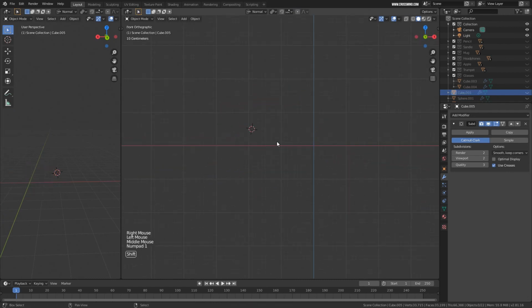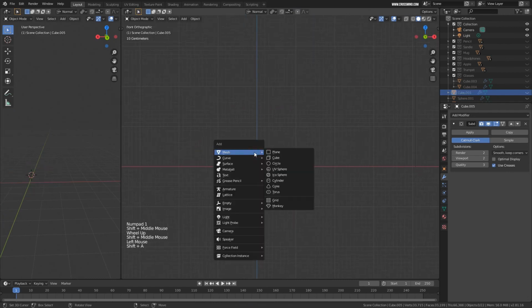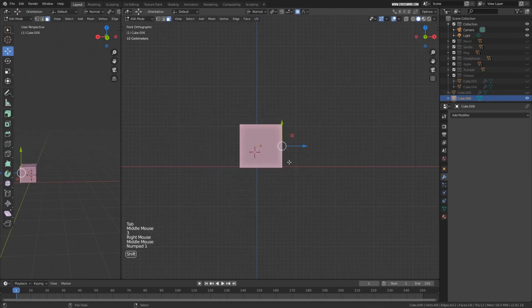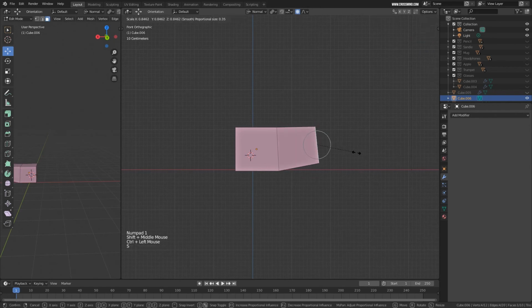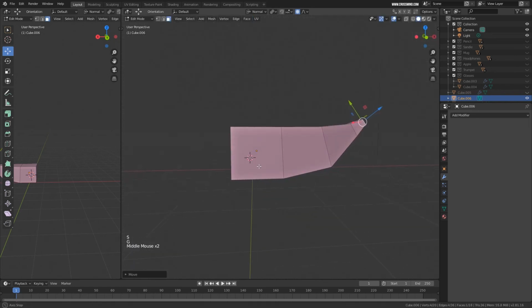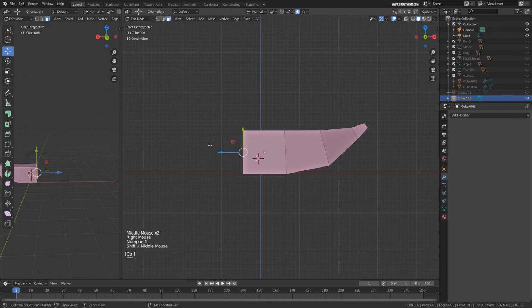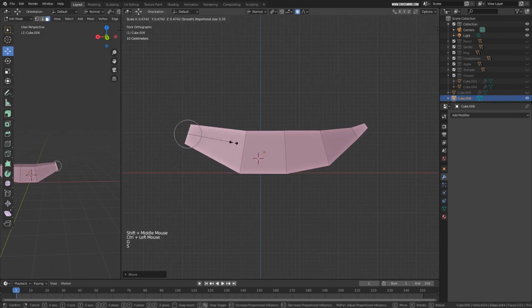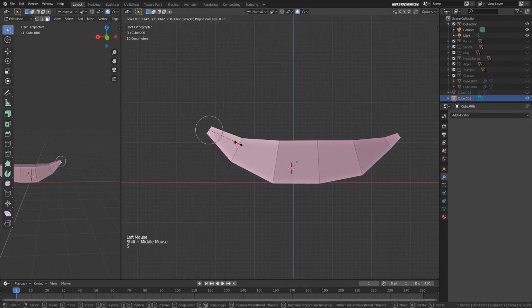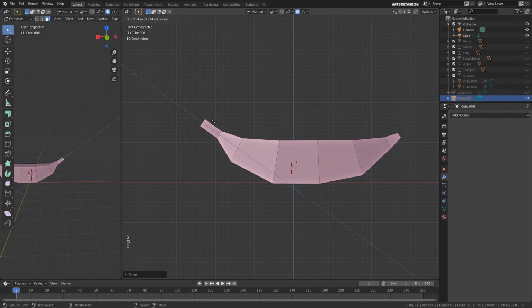Okay, one last object, and it's going to be a banana. Okay, I'll bring a cube, scale this down, control click over here with the face selected, control click over here and control click another. Okay, and with this face selected I can control click over here, control click over here, and another extrusion just like this.